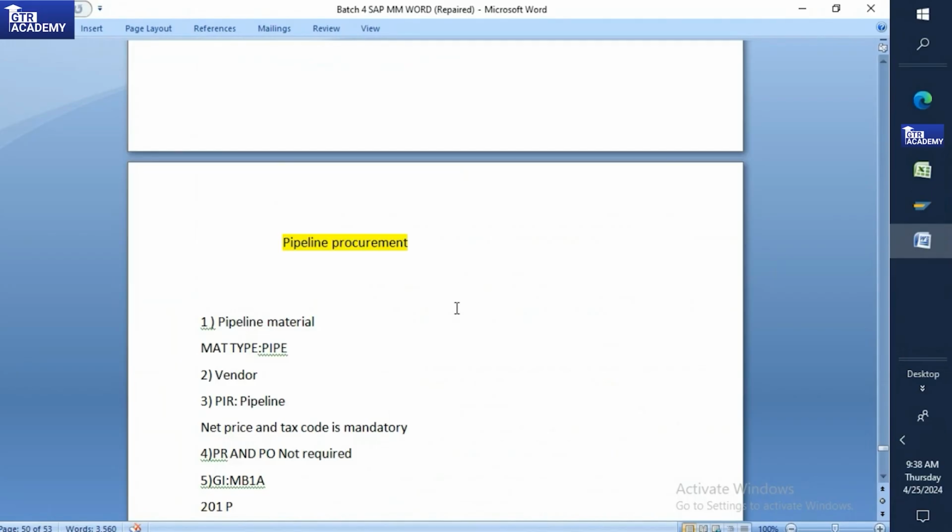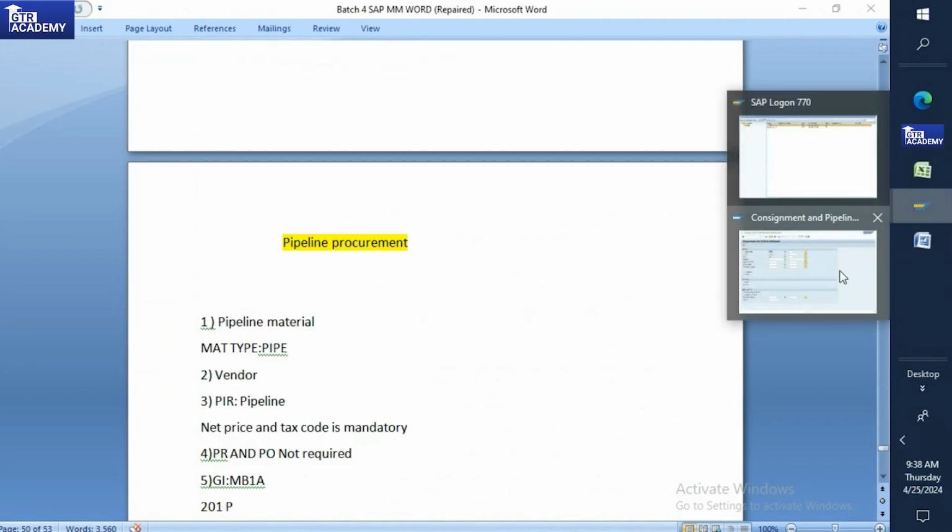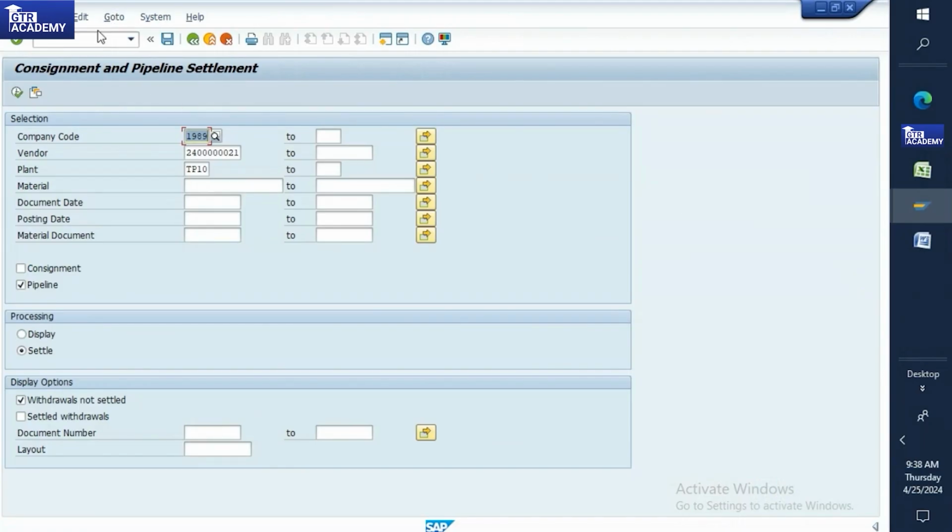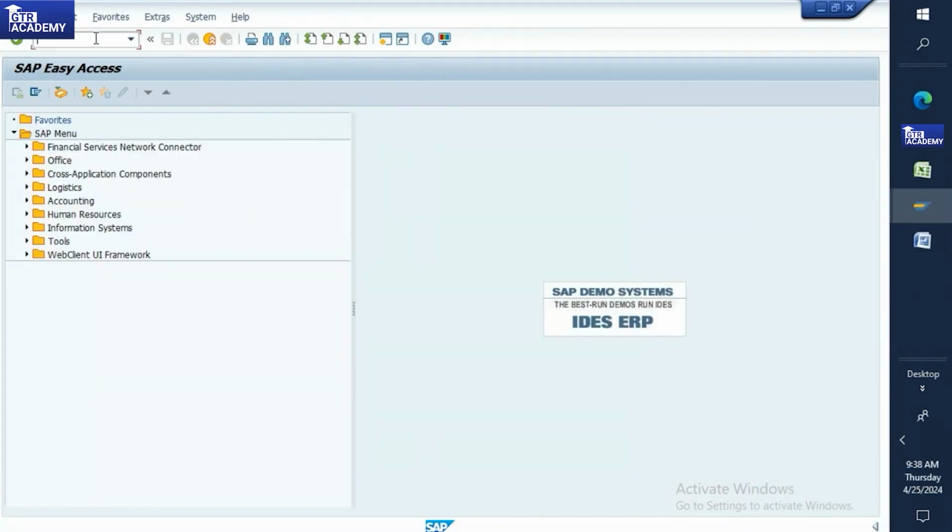Yes, tell me. Maintain a net price. Let's try that. Yes, tell me. Here we will get the price. We are not storing the material in our plant. Okay, that is the first point. Then this material is pipeline material. We cannot store it in any storage location. We can directly use it for production.